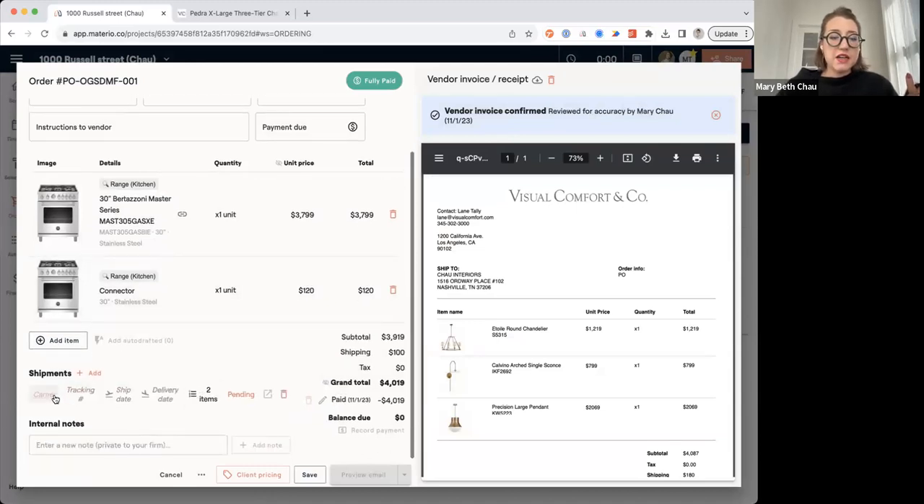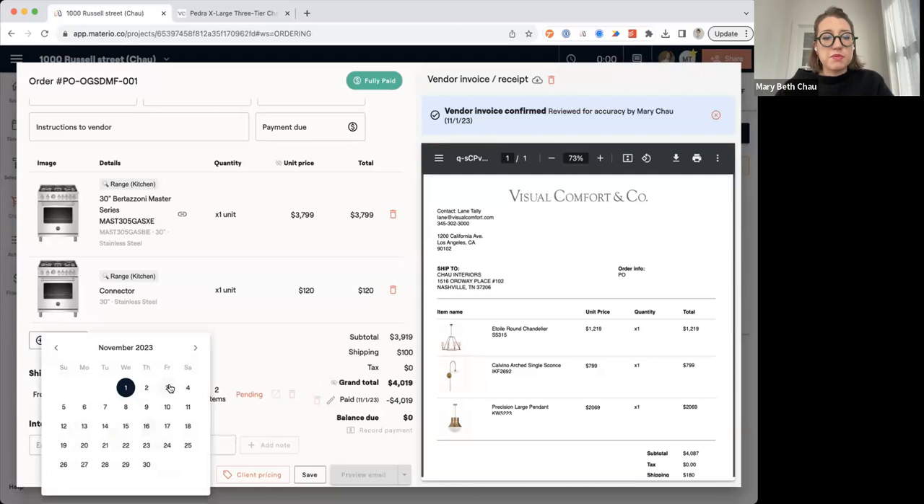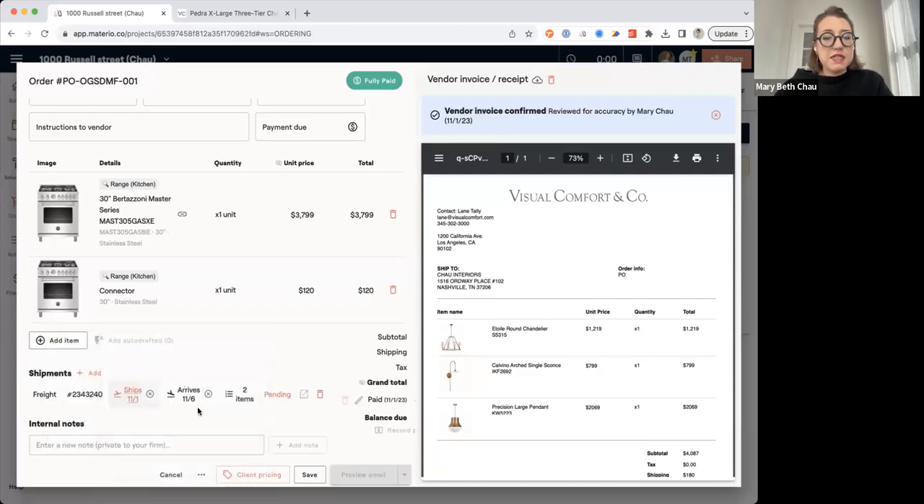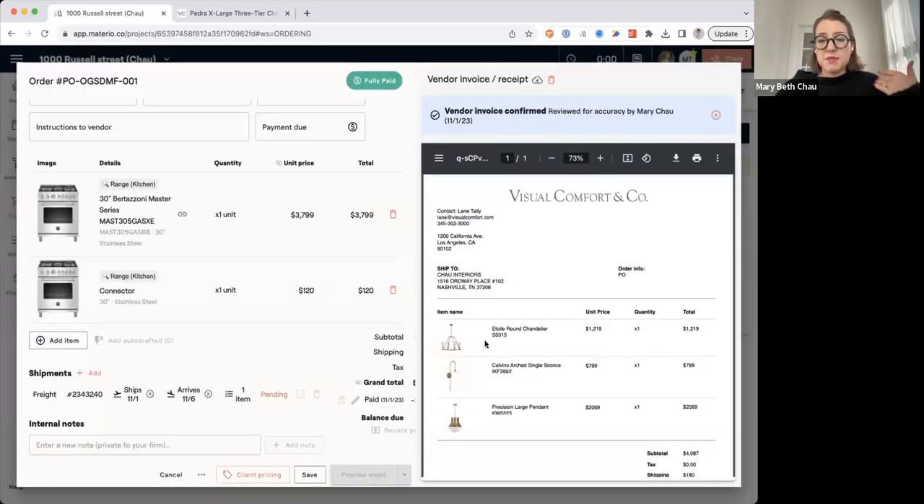So now let's say that I got notified that this has shipped. I'm going to come in and put in who this is coming from. Maybe this is actually coming via freight. Maybe I've got some kind of tracking information. Let's just say it shipped today and it's expected to come on Monday. And I can decide if both pieces, or all of the items in my order, are shipped, or is it just one of them. And I'm going to save that.